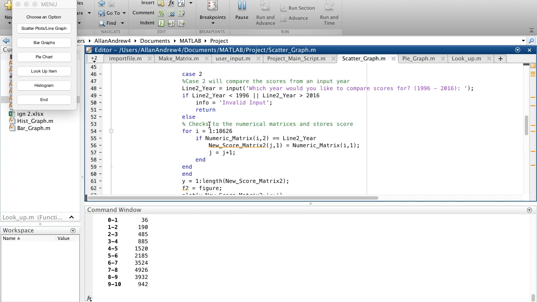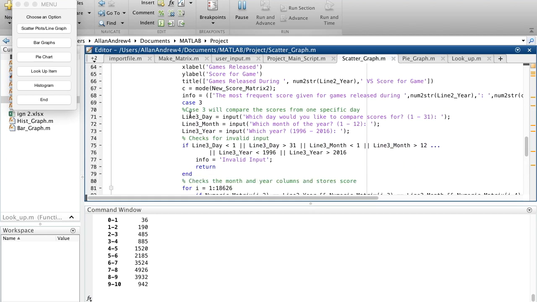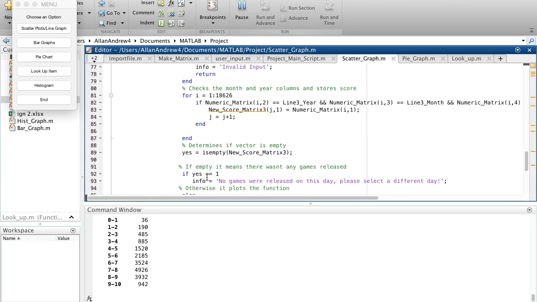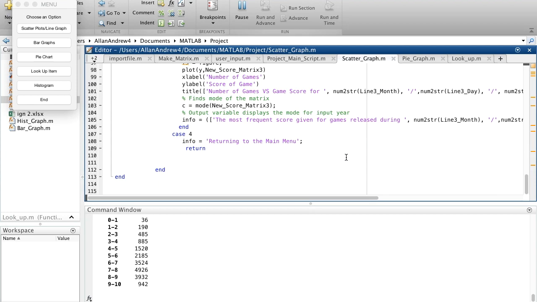Case 2 compares the scores for an input year. And again, much of this code is the same, so I'll go through this quickly. Case 3 compares scores for one specific day. And the main difference between this and the other cases is that there's another if statement down here for if there were no games released on a certain day. It'll prompt you to select a different day. And then case 4 returns to the main menu.